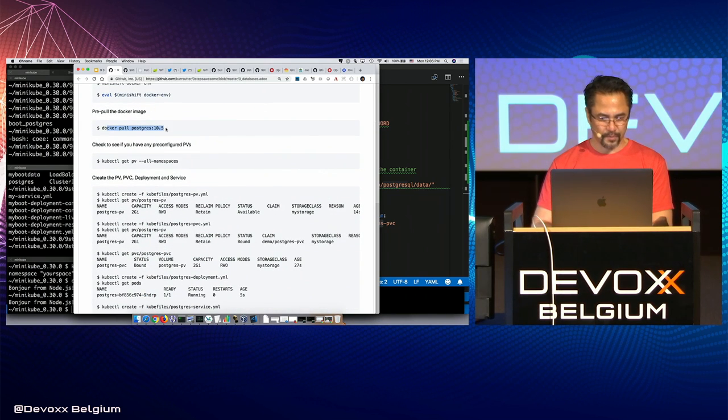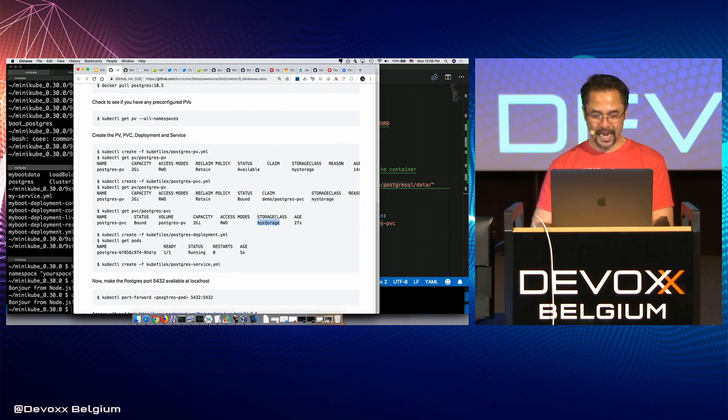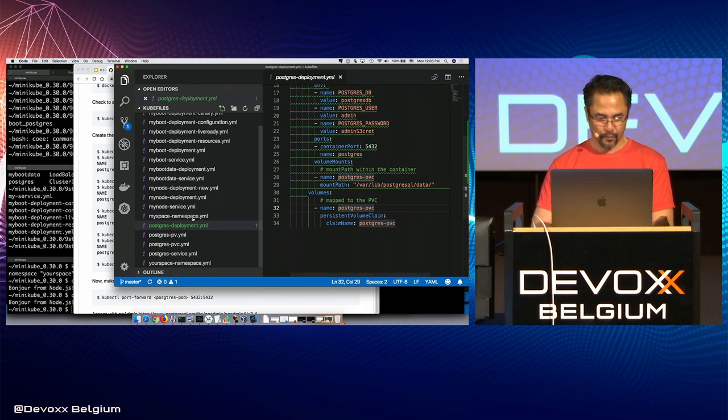So we did the Docker pull, we looked at the PVs, we ran the Postgres PV, we ran the Postgres PVC. Notice when you first build the persistent volume, there's no claim to it. As soon as you add the PVC, there is now a claim to it. You kind of see the magic is specifically the storage class. That's how it knows what to map.